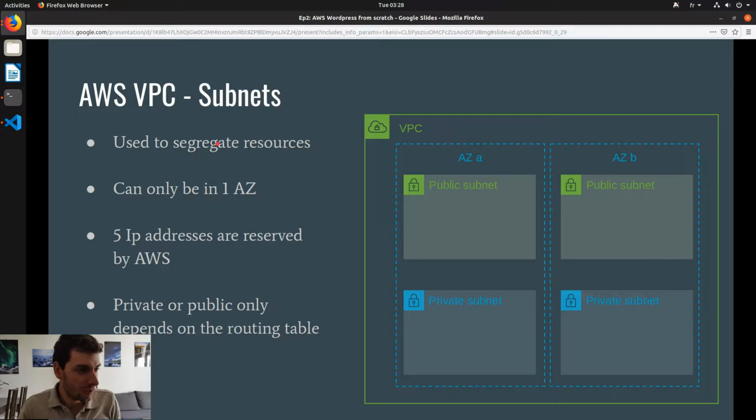Okay, so the concept of private and public subnets depends actually on the route. So if you have a route that leaves the city, okay, that means it's a public subnet. It's a public area. It's an area that you can transit from one city to another one, okay?